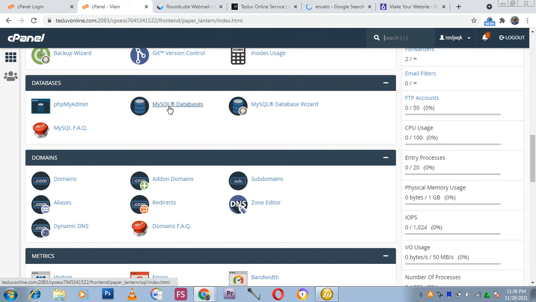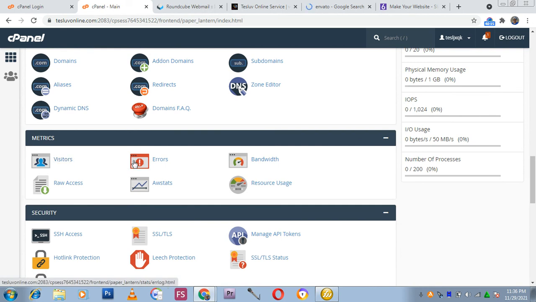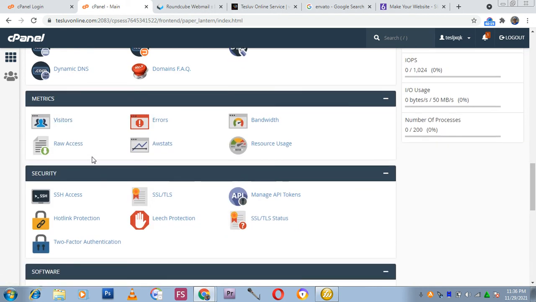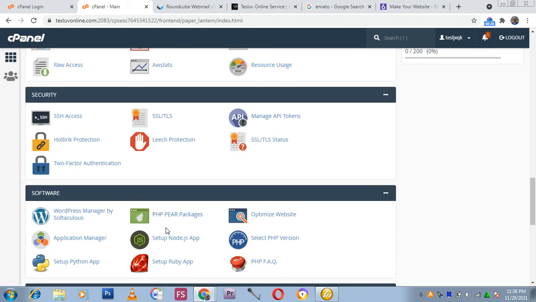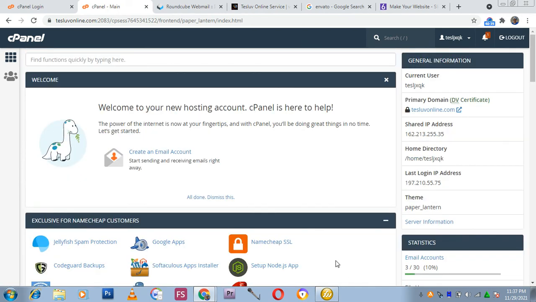Please, all these databases, be very, very careful with them. In this visitor section, you can monitor people that come into your website. You can set up two-factor authentication to prevent scammers from your website. And as you can see, these are software that you can also use to navigate through your website setup. Set up a Python app, you can use all those things.